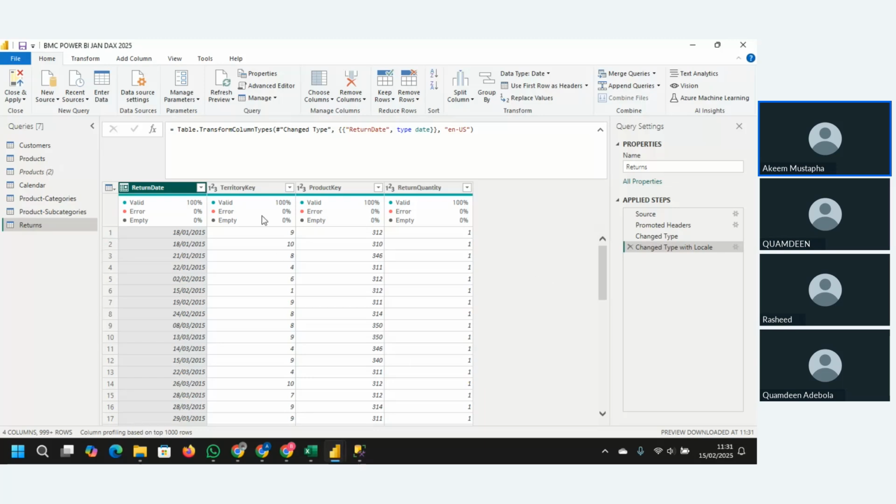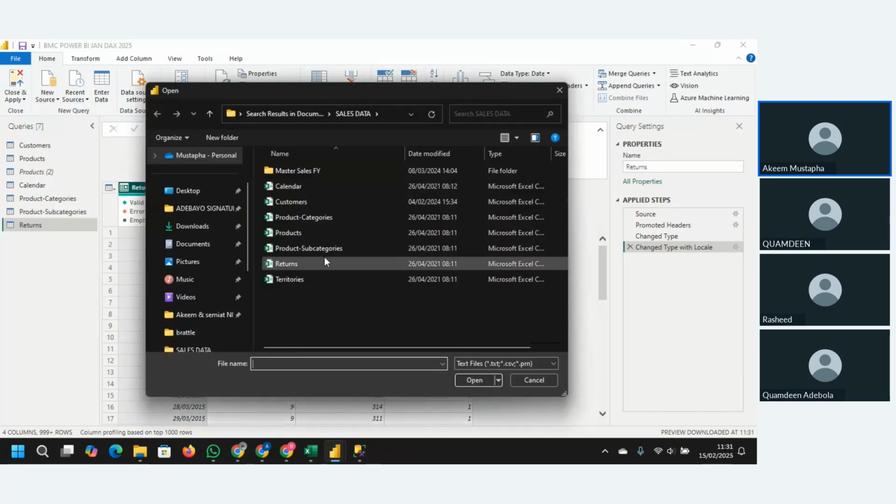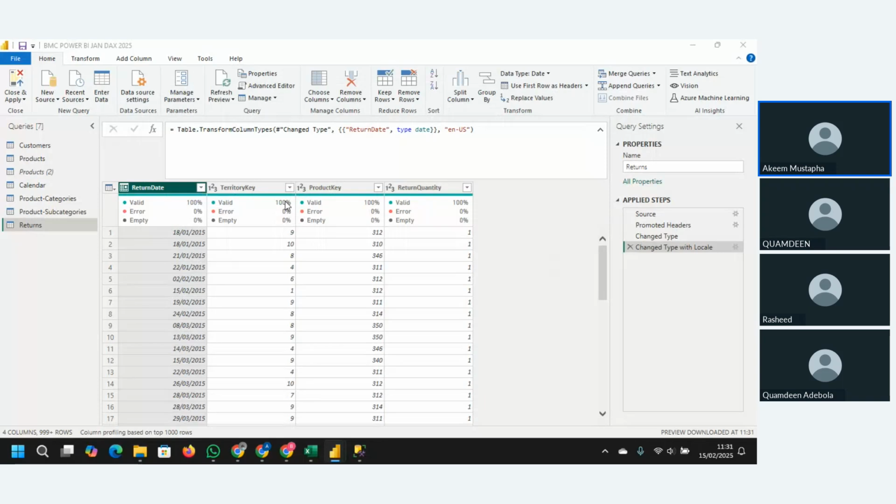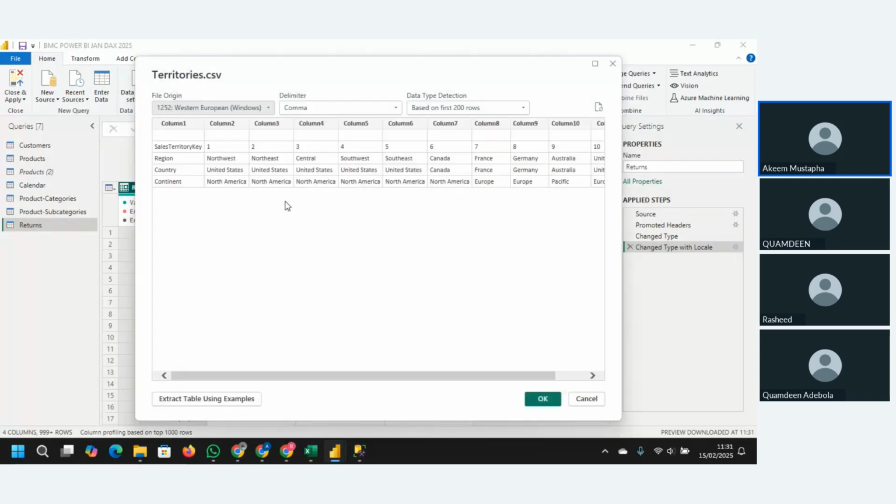That is that. What are we cleaning here now? Borrowed key, territory key. The only things here are some quantity and the date. So let's leave that. New source, text CSV. I will not pick territory from here. I will pick territory from my download so that I can explain something here again. Now let me click OK.